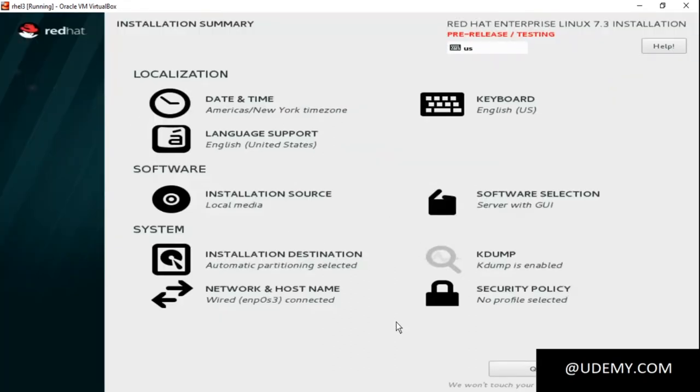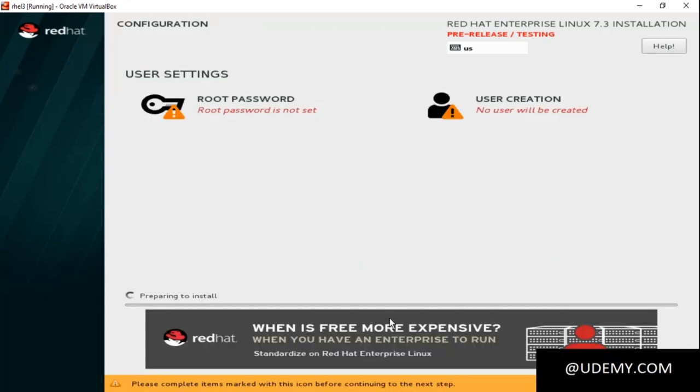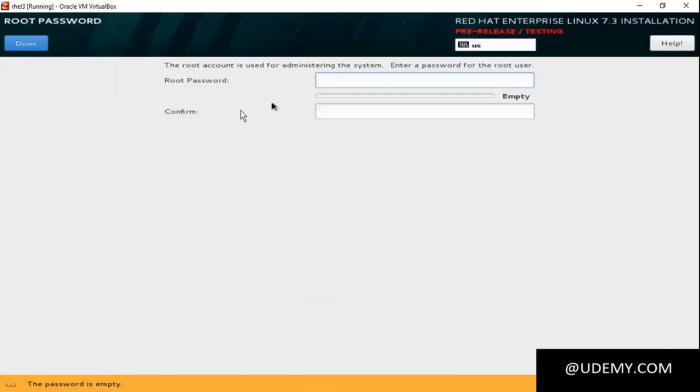Now to begin installation, I have to click begin installation button. As you can see, the system starts installing packages. But there are two things you have to take care of. First is root password.